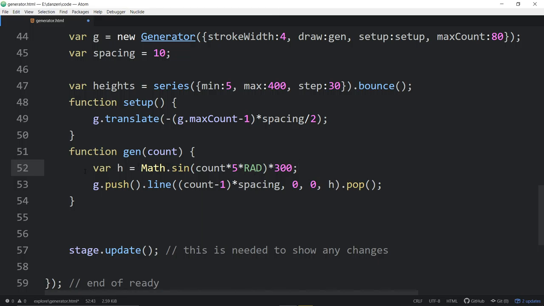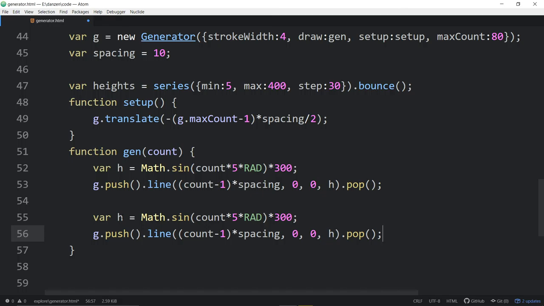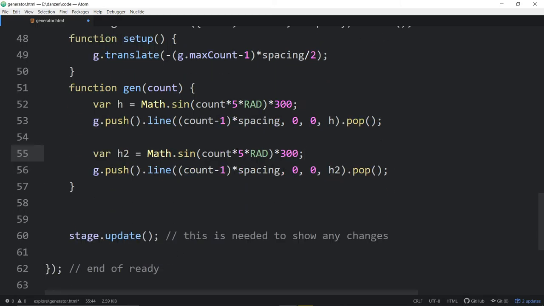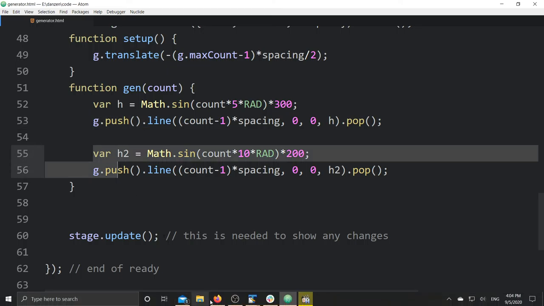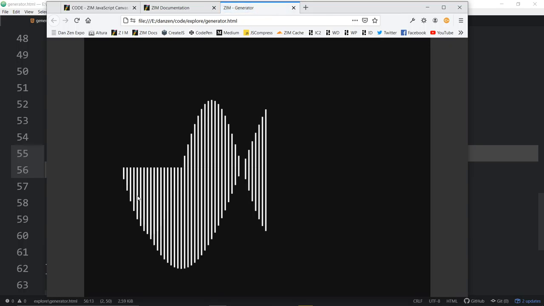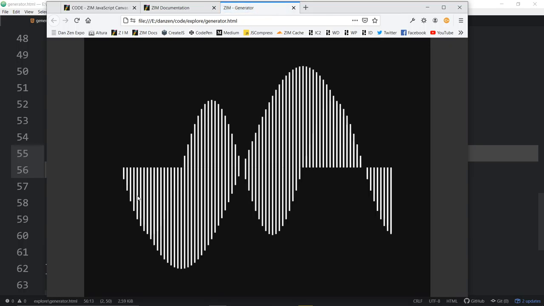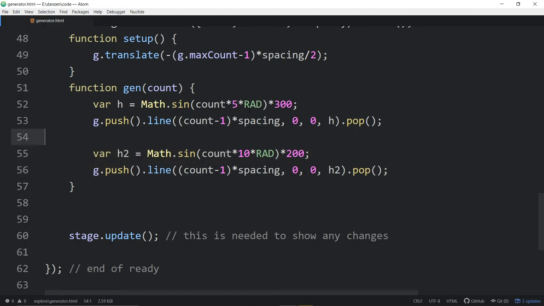We're kind of getting rid of old code, aren't we? So we left some of it around. H2. What would you have to change? So change that to 10 and change this to 200. Not sure what matters. And we're G dot pushing and popping and stuff. Should just draw two of them on top of one another. Does, but maybe we can't tell.